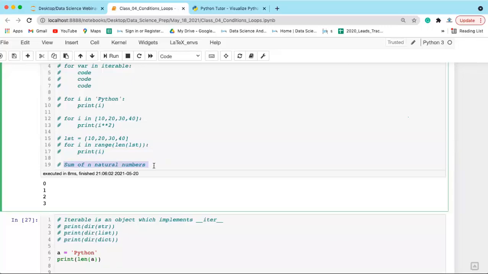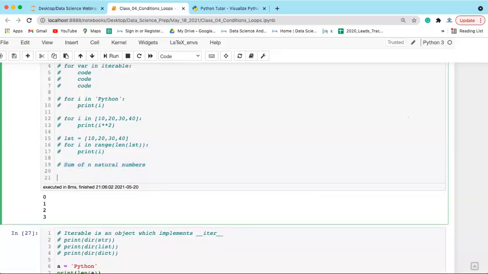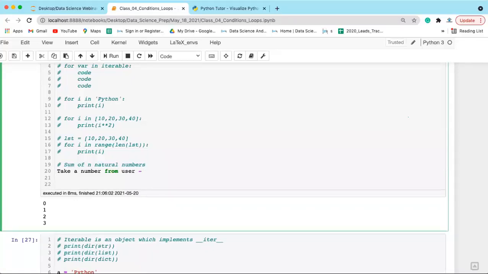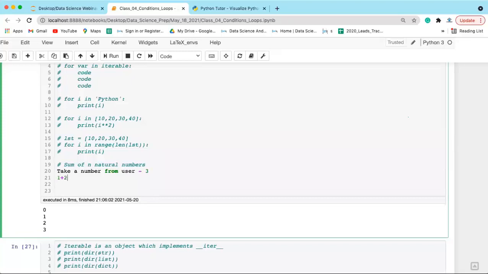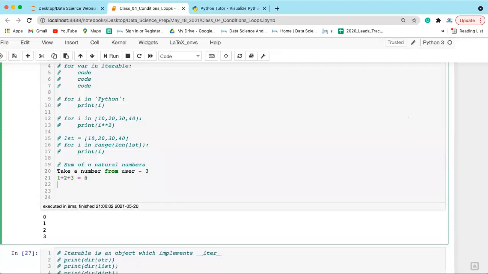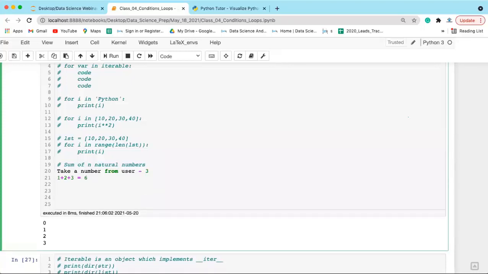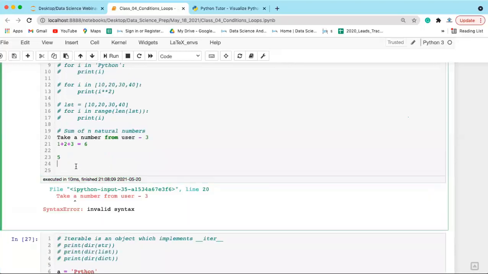So I want you guys to find the sum of n natural numbers. Basically, you will take a number from the user and find the sum of all the natural numbers up to that number. So for example, if the user enters 3, then your result will be 1 plus 2 plus 3, which is 6. If the user enters 5, then your result will be 1 plus 2 plus 3 plus 4 plus 5. In that case the result will be 15. Like that. Try this.